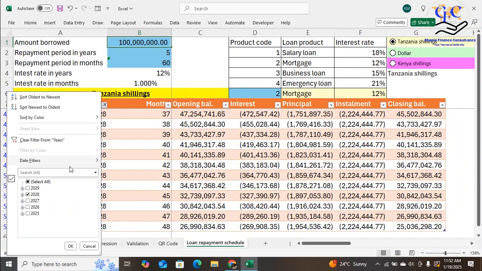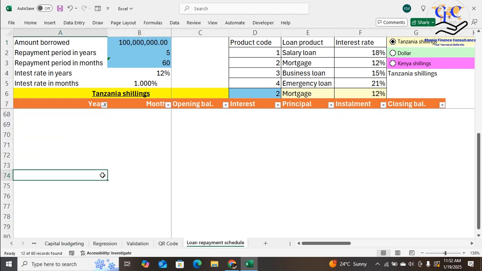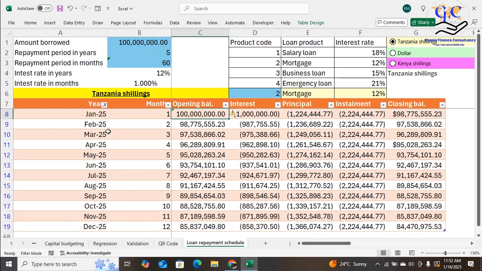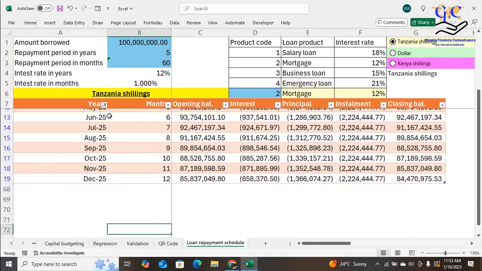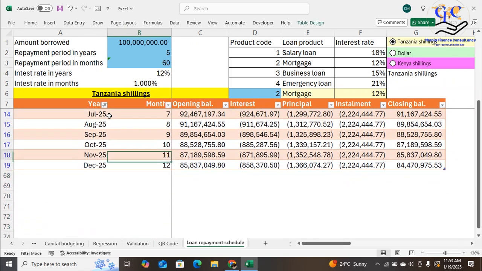If I want to extract the 2025 only, I will come here and unselect all. I unselect all, then I select 2025. I'll say OK. This one will give me the loan repayment schedule for 2025 only, the first month to the 12th month. Note that after that, we don't have anything else.